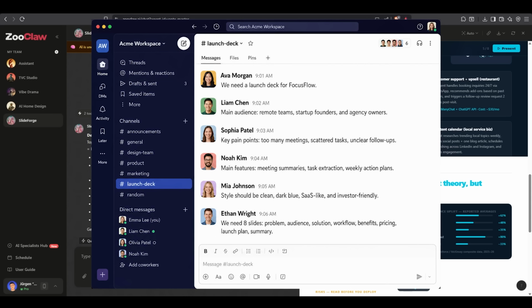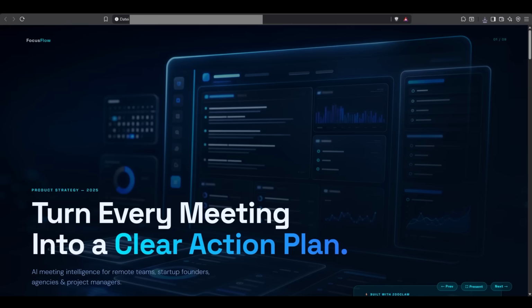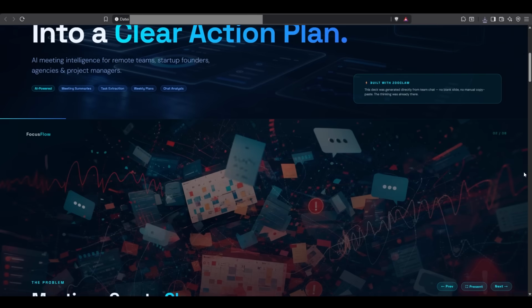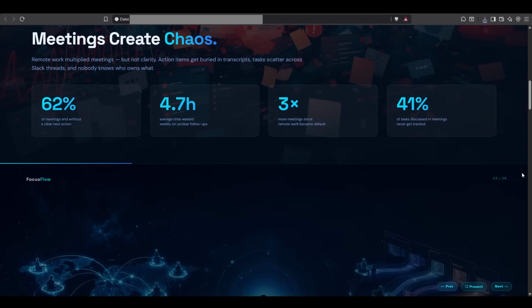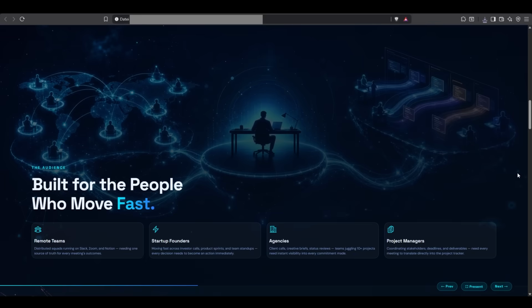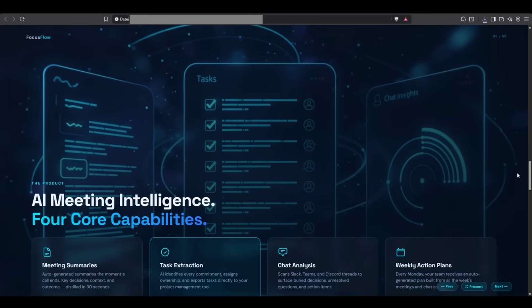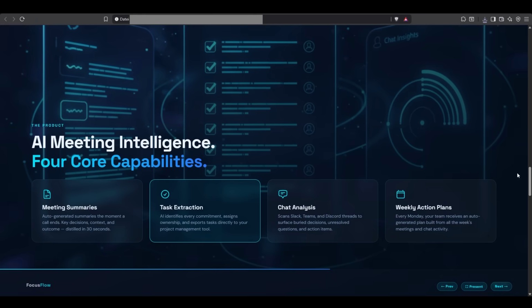ZooClaw can also work inside a team chat like Slack or Telegram. So instead of leaving the chat and explaining the context again, you can just mention PPT Master directly in the thread. For example, we have this chat here with some team members. They are talking about the FocusFlow. We will not cover the setup here. We have the output. He gathered the chat messages and translated it into a full presentation. The challenge, who needs FocusFlow, turn every meeting into a clear action plan, how it works, measurable impact. It's all there, easy as that.